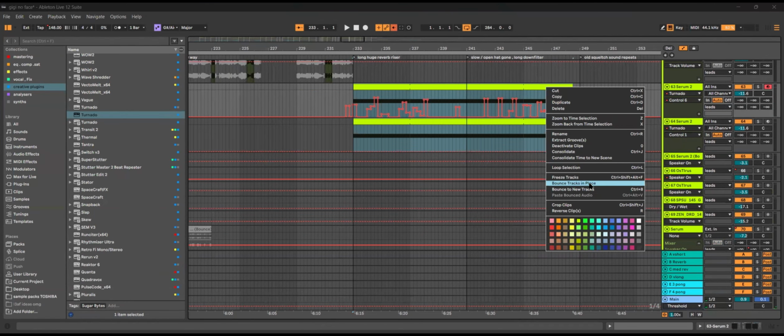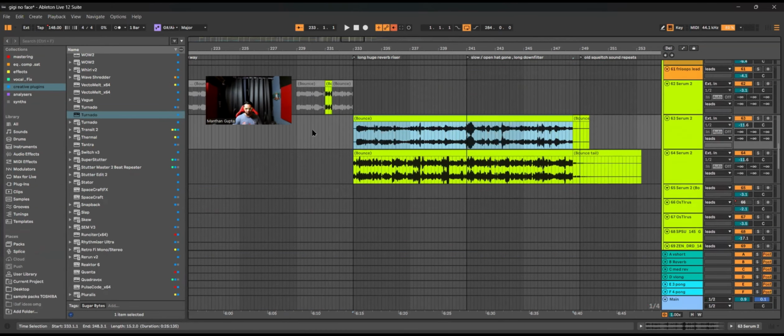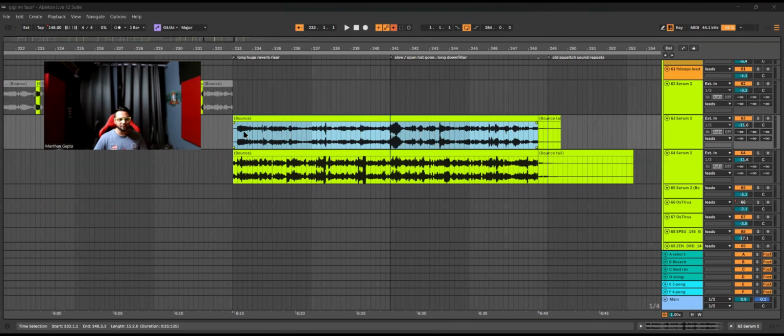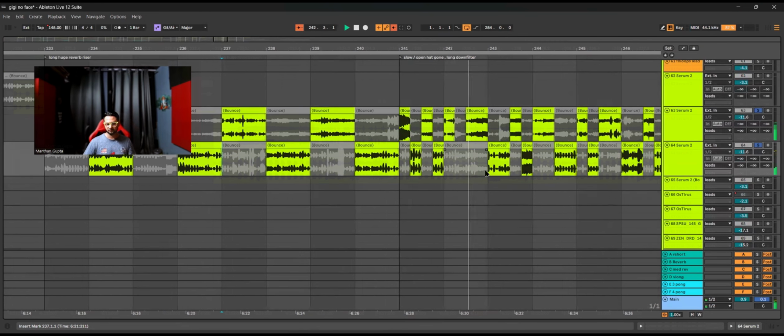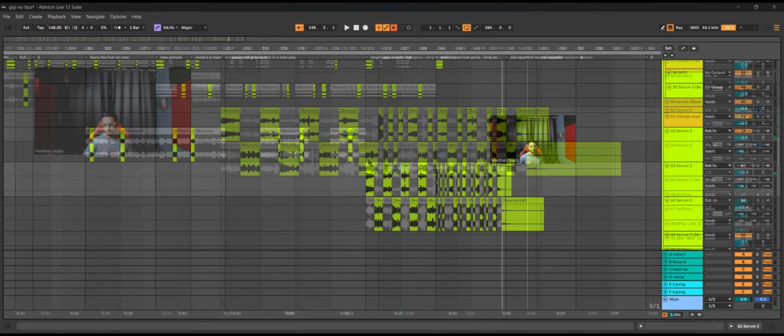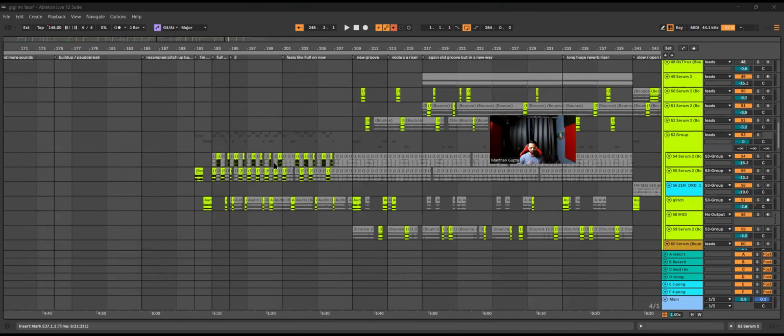Now let's bounce them into audio. So now, for example, we have these sounds. So what we can do is we can chop them. Okay. Let's see how I have done here.